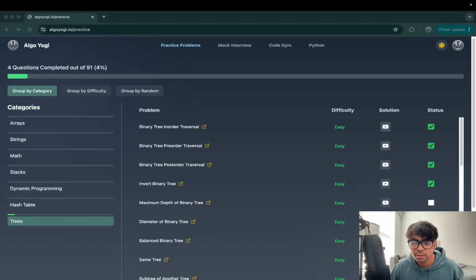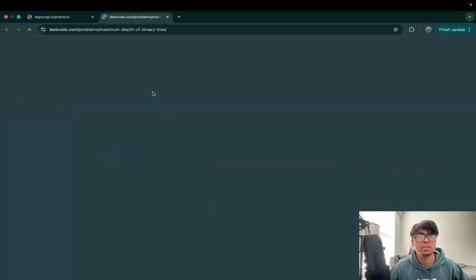Hey guys, welcome to AlgoYogi, and today we will be solving maximum depth of a binary tree. So let's go to the problem.